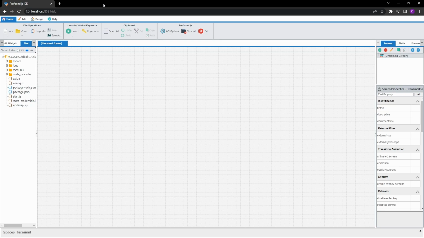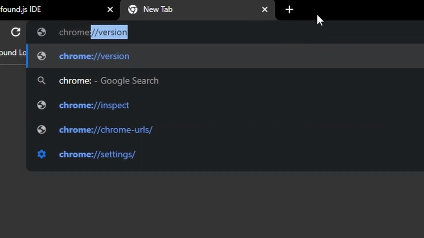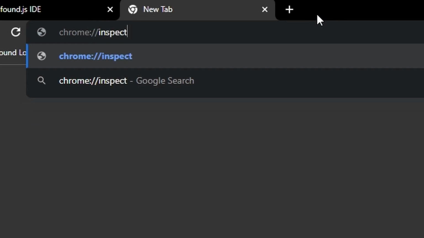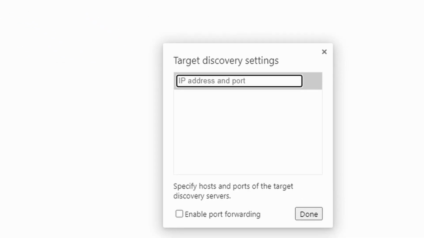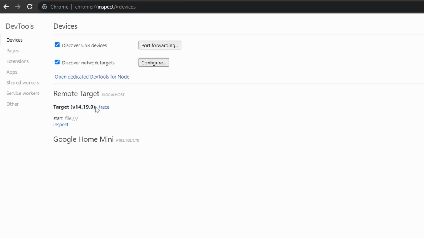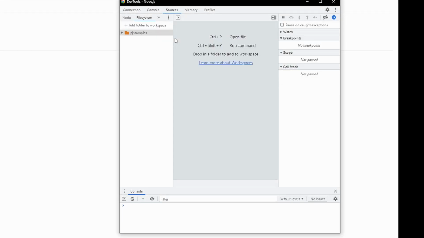Switching to Chrome now, I have my Profound.js IDE open for my instance, which we will need in just a second. But for now, let's open up a new tab and head to chrome://inspect. This will open up the devices page. From here, you can click Configure to add the host name and port from earlier. For me, it is simply localhost:9229, and hit Done. It may take a moment, but once you see your target, you can go ahead and click Open Dedicated DevTools for Node to open the debugger.